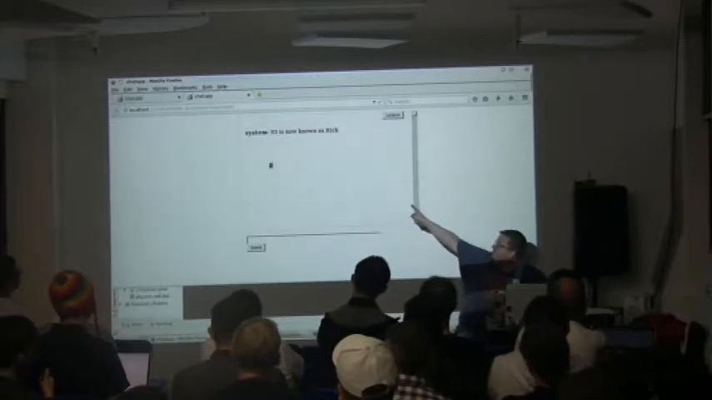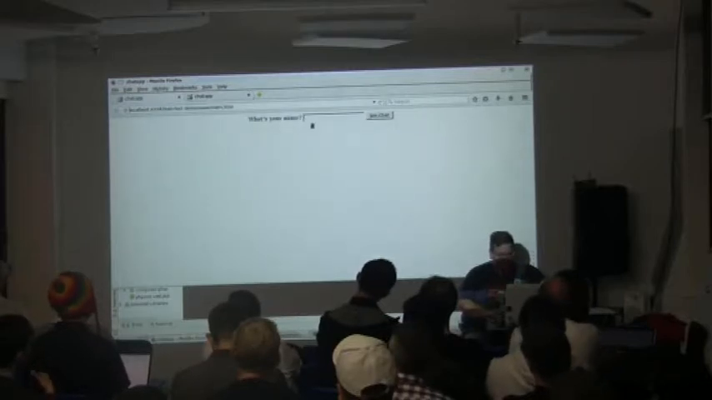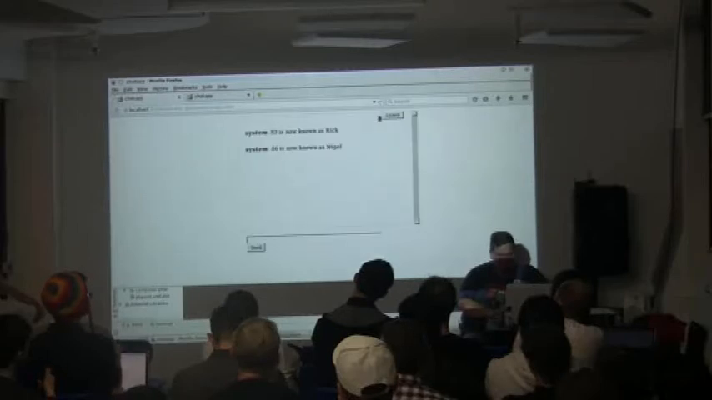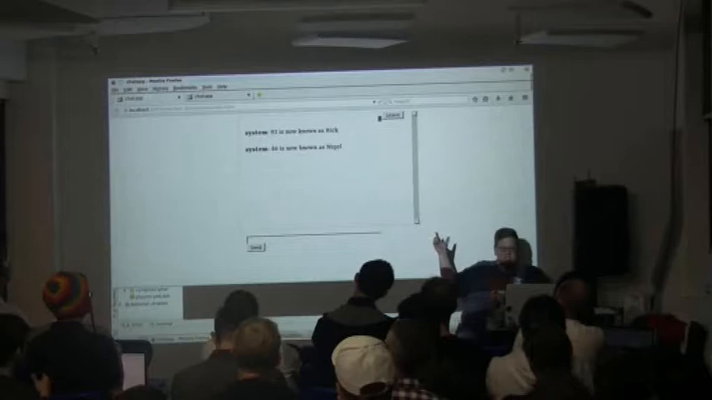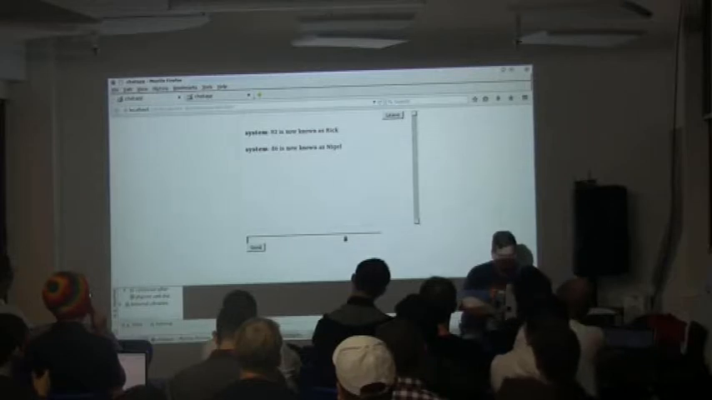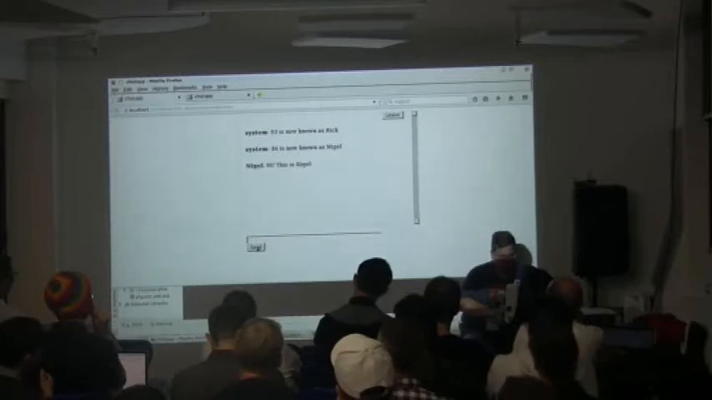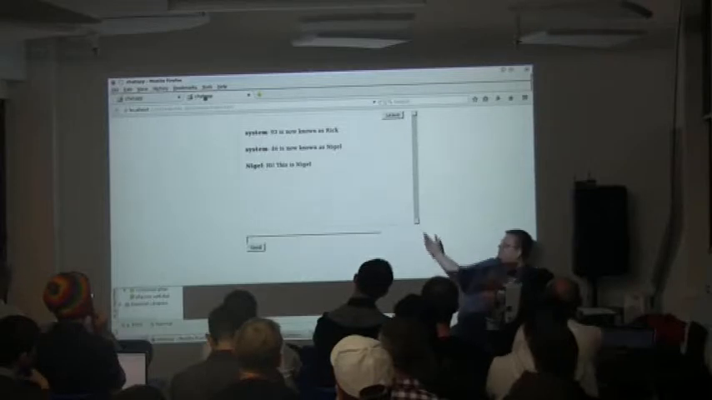Look, Resource 93 is now known as Rick. So what this did in the background is send a nick command across to us. The web app sent a nick command across to the back-end system, and then it published it to all the listeners. Hi, this is Nigel. And we jump over here, and look at that, yay, in the Rick window.